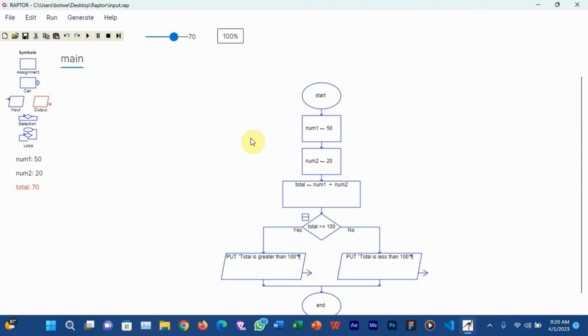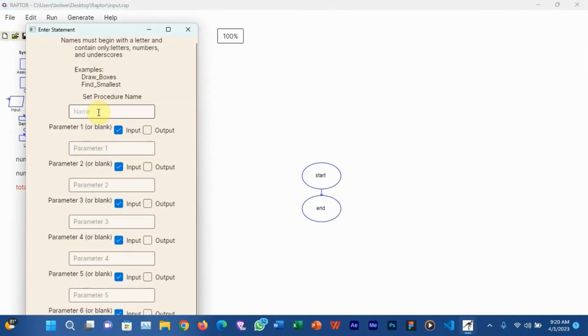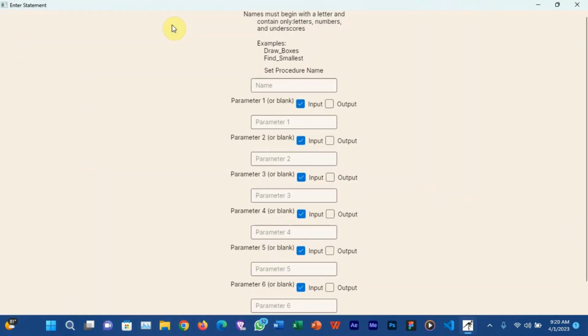So now the next one I'm going to talk about is the call. We use the call to call on a function you have created inside our flowchart or the Raptor software. To create a function or a procedure, I just click on the add procedure here. And then here, just like in your normal programming languages, you can create a function and pass parameters to it. The procedure name is just the name for your function or your procedure. So I'm just going to set a name like add number. This is going to be the name for my procedure or the function.